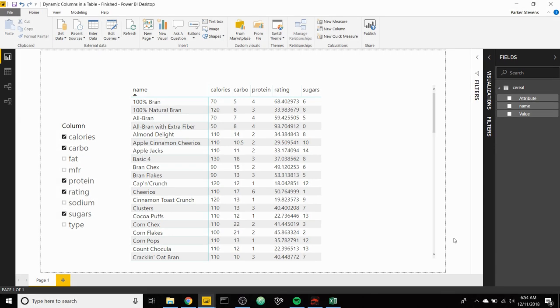I have an awesome video today showing you how to dynamically add or remove columns from a table. I've been looking for a way to do this for a while, so I was actually really excited when I found out that this is possible.